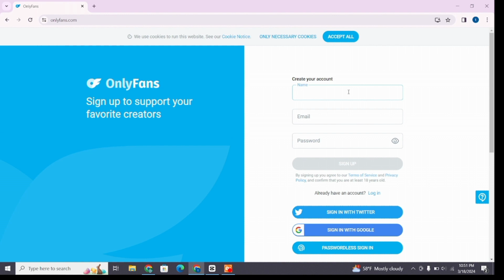You will have to enter your credentials to create an account on it. Enter your name, email and a strong password. After entering all your credentials, now click on this sign up button to start creating your account.